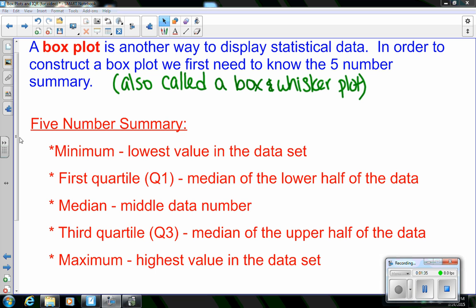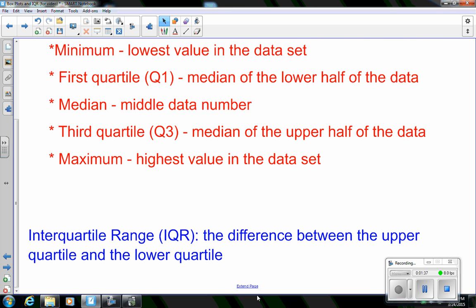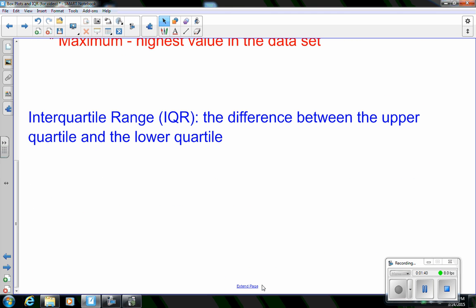And then we also have to talk about IQR. And IQR is the difference between the upper quartile and the lower quartile. And the formula, I guess, for it is Q3 minus Q1, your upper quartile minus your lower quartile. Okay, and upper quartile means the same thing as the third quartile, and lower quartile means the same thing as the first quartile. So those are just some words that are used interchangeably.